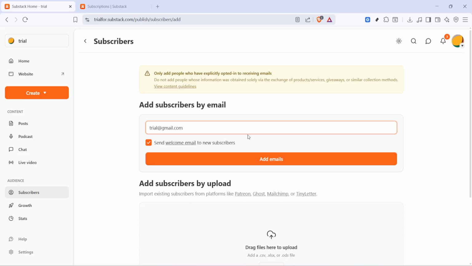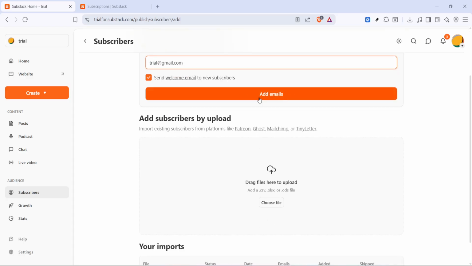When everything looks good, click Add Emails. Substack will process the addresses and place them into your subscriber list. Depending on your publication settings, new subscribers may receive a welcome email automatically, which is a helpful way to introduce your work and set expectations about how often you'll publish.